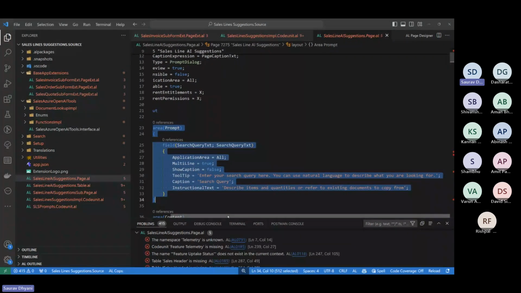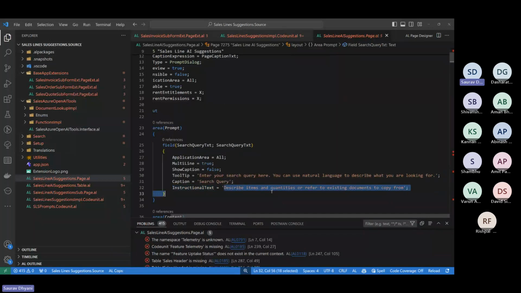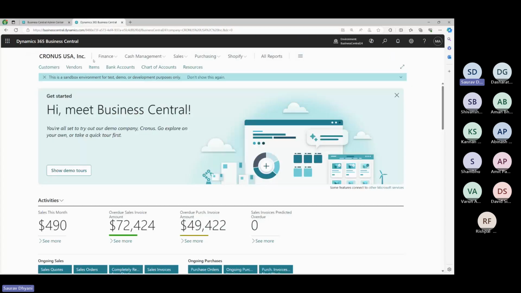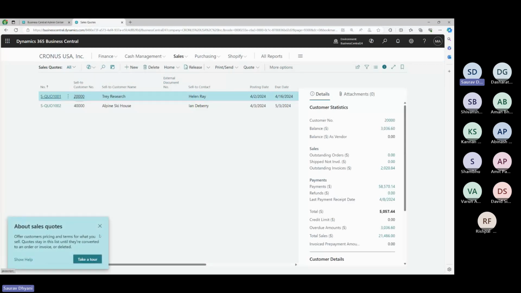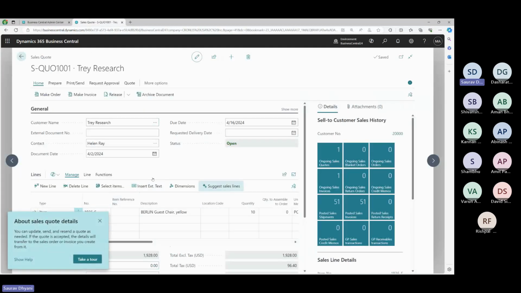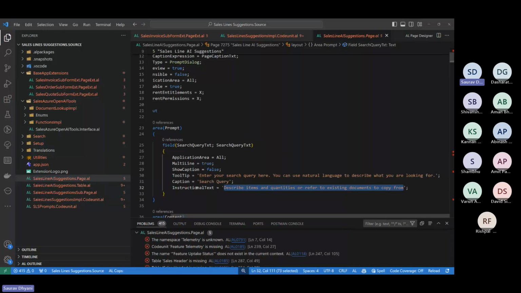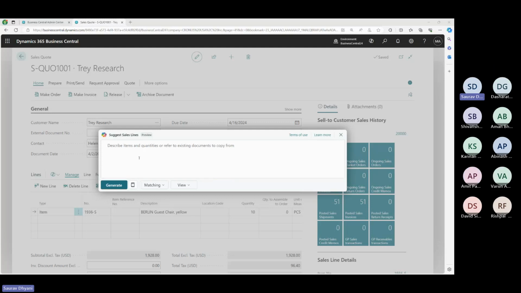What you see on the screen is the instruction text ML, about which we talked last week, where it says describe item and quantities to refer, or refer the existing document to copy from. Let me open it again so that you understand what I'm saying. Let's go into the code. Now what you see here is coming from this property, which is instruction text ML. At this point, this screen is acting as a prompt. Prompt is your input dialog where you enter fields or the text that you want.